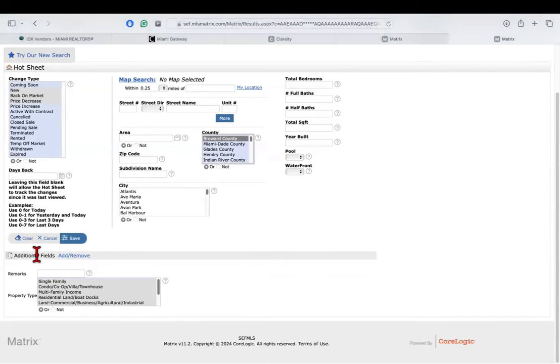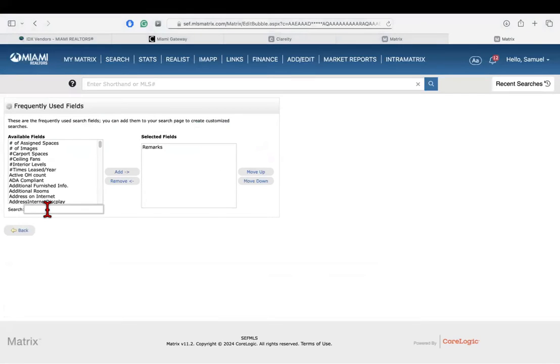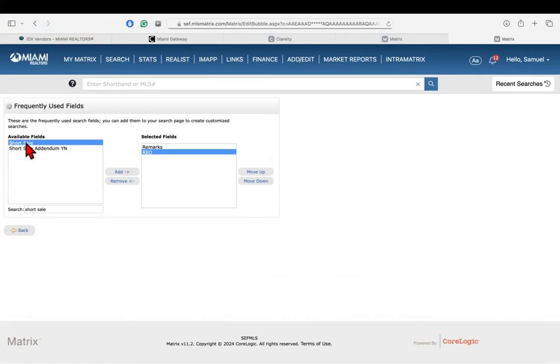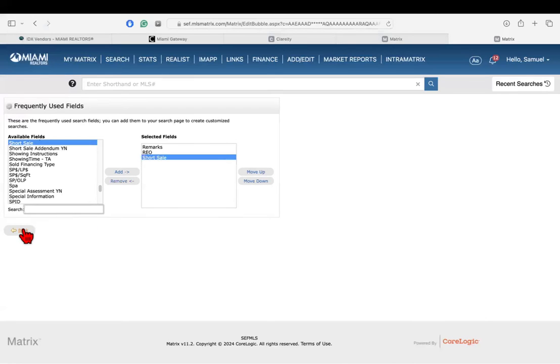I'm going to move down to additional fields, click on add remove. And you want to add these fields always. Whatever search you're doing, you always want to add REO. REO, which is short for real estate owned. All right, I'm going to go ahead and type in REO, click on REO. I feel like I'm almost saying Oreos. REO, I'm going to click on it, click on add. I'm going to add short sale. We see it under available fields. I'm going to click on it, click on add. All right. And then from there, we're going to click on back.